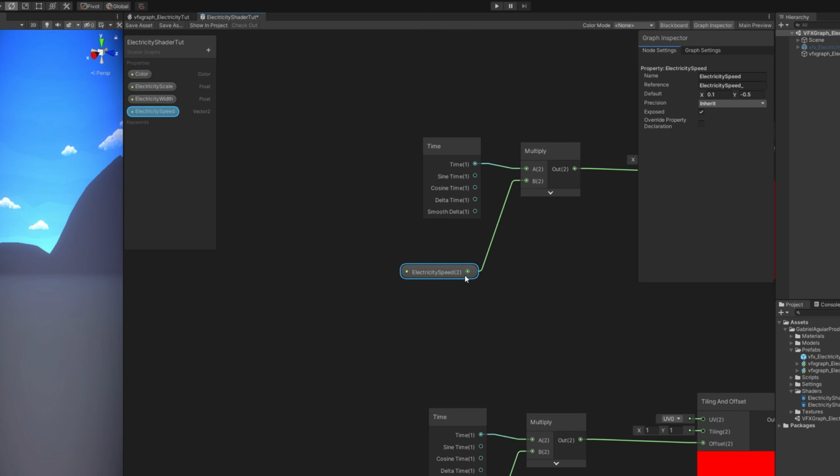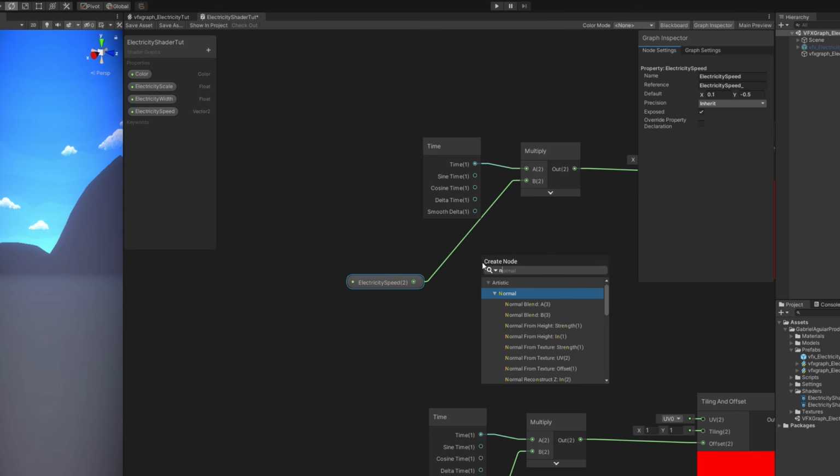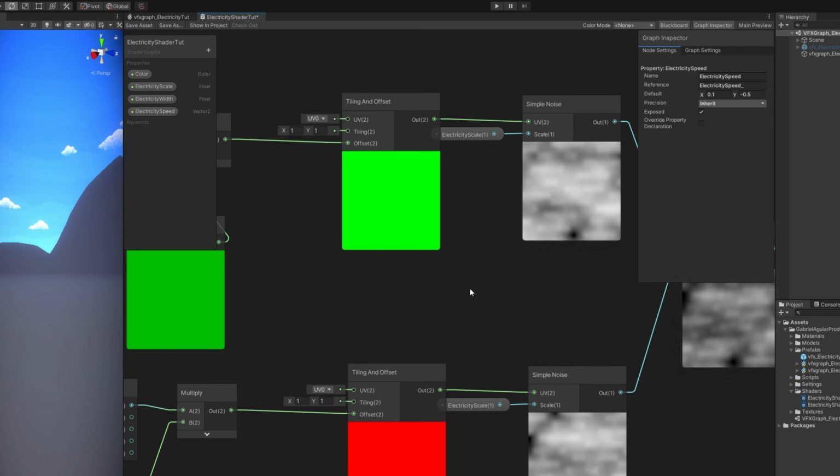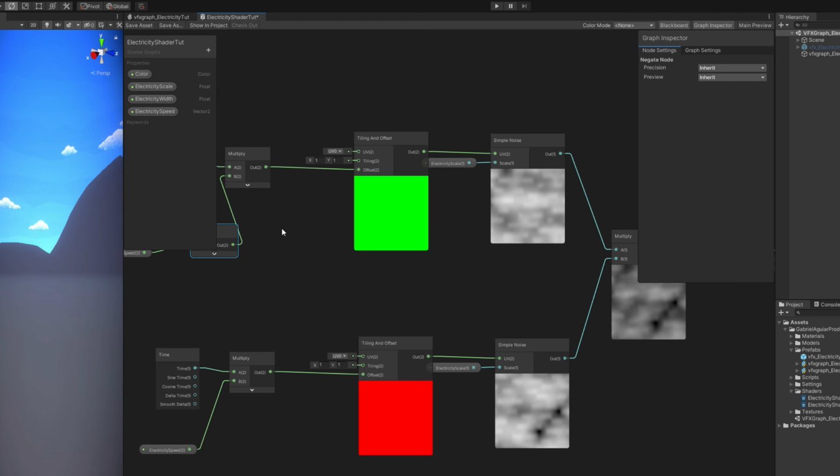So there is a very simple trick we can do. With the electricity speed property, we can invert these values with the negate node. And now it scrolls in the opposite direction, in the X and in the Y. And that's all we need.